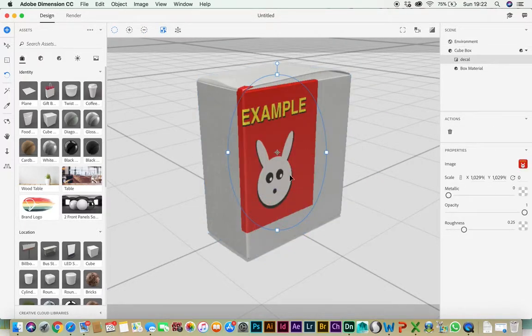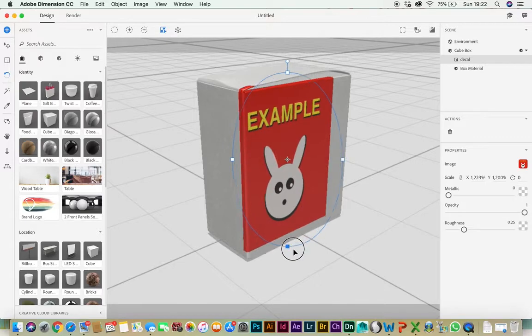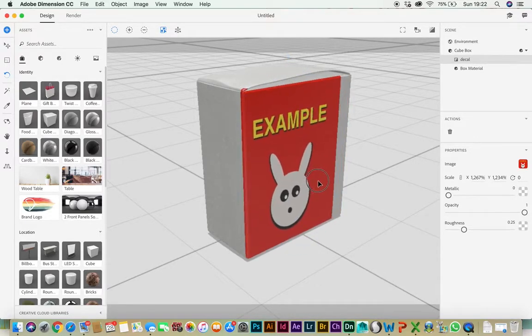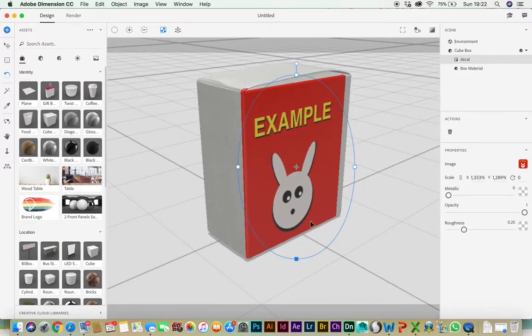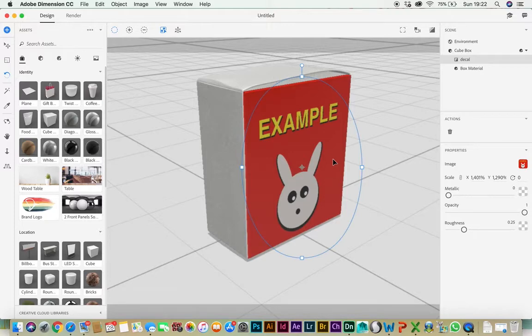Now, at the moment, it's not the right size. I'm just going to move it around a little bit and hold Shift to size it up and constrain the proportions so it doesn't get stretched. Not quite right. A little bit more adjustment. Needs to pull it that way a little bit. Okay, so that's more or less in position.